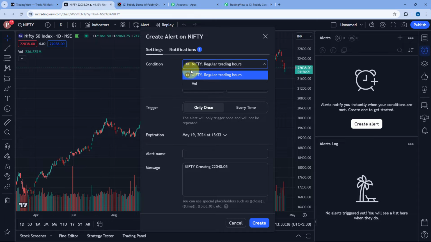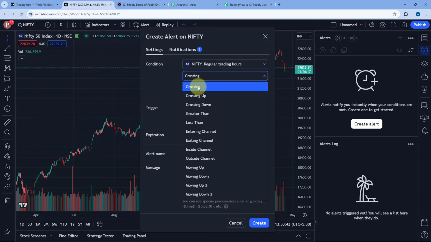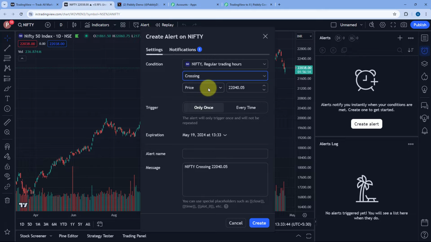So here in condition, I have selected Nifty 50 regular trading hours. Then here in alert type, I am selecting crossing. I'm going to set up this alert on the basis of price, but if you want, you can select volume as well. And then here we are going to set up the alert for the price of 22,040. You can basically enter any settings in this alert as per your choice.